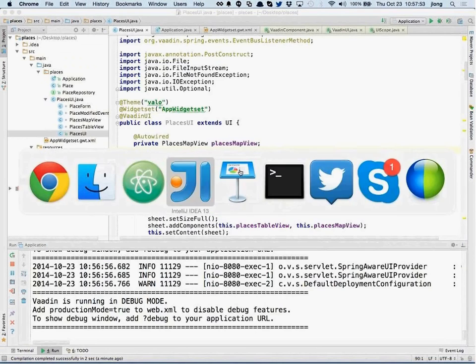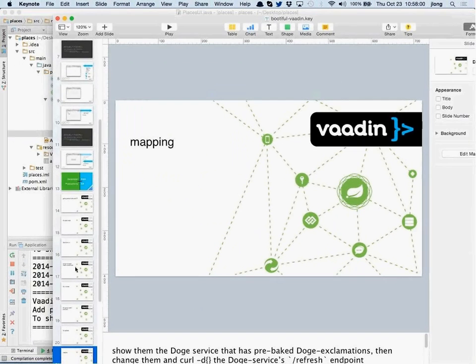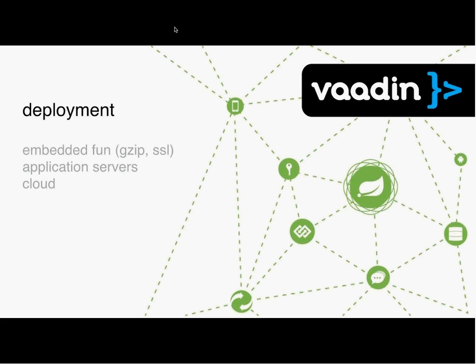Yeah. So the tab sheet up there is now providing you these two different tabs, and what we just did is auto-wire two different view components in there and said that, okay, tab sheet, you should use these as your tabs with dimension captions, and that's it.